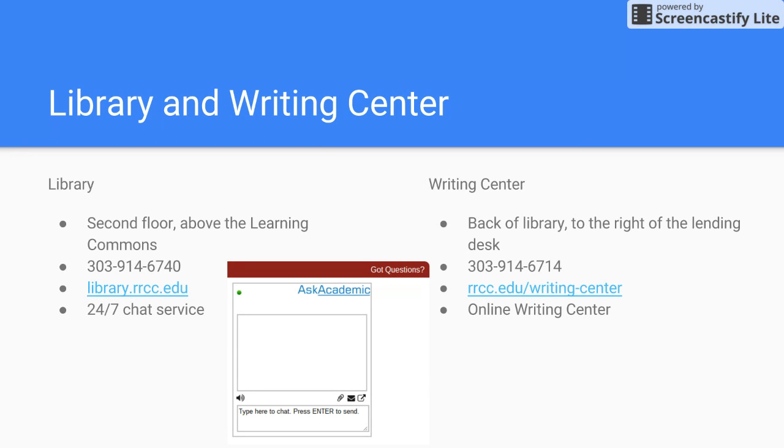If you're completely confused or just need a little extra help, come by the library on the second floor of the main building above the Learning Commons. You can also chat with a librarian 24/7 on the library's website if you need help and can't make it into the library. You could also make an appointment at the Writing Center for assistance with your Works Cited page and any other writing questions you have. And all the contact information for both of those is provided here.